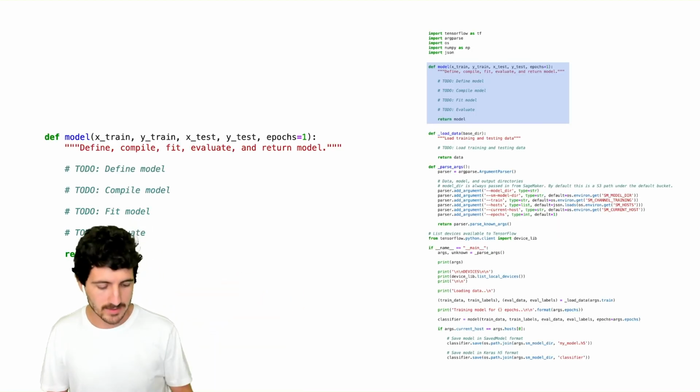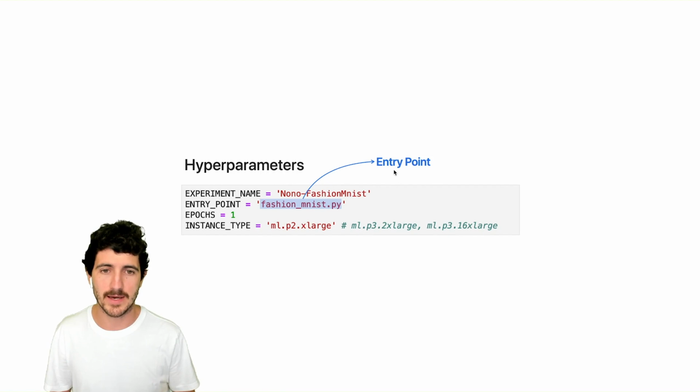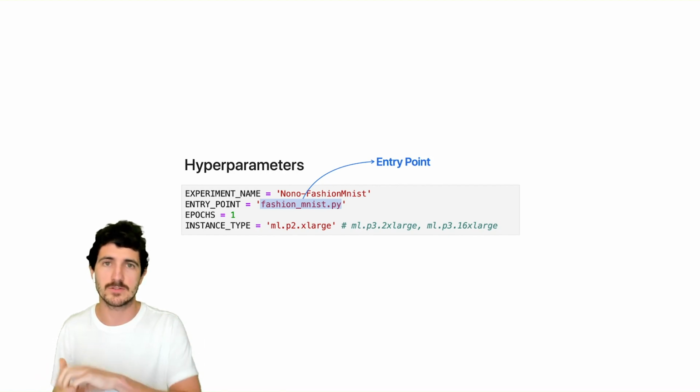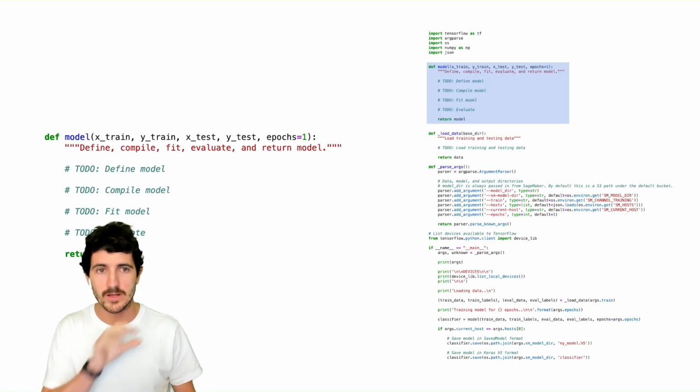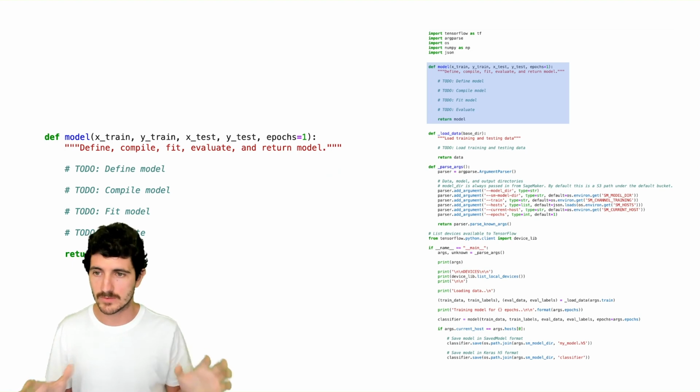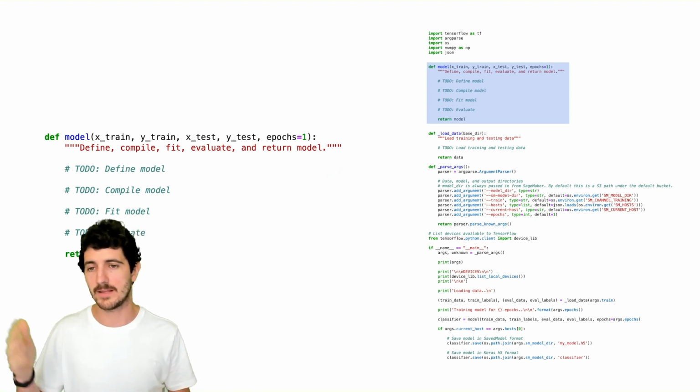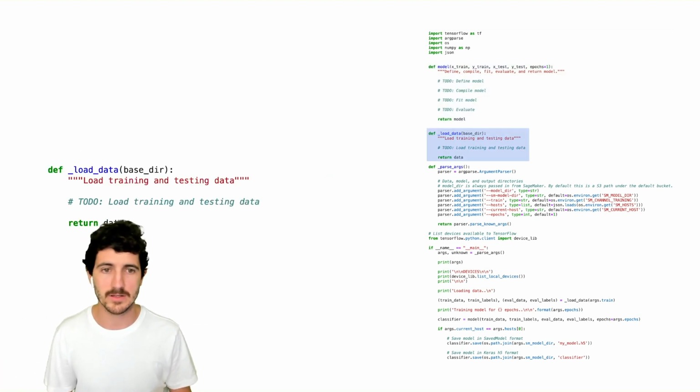What you can see on the right is this fashion mnist.py. I tried to make a template out of it, removing the code that we're now going to have to get from that document that I gave you. And that blue area on the top is one of the to-do things that we have to do: define the model, compile it, train it, evaluate it, and return it.